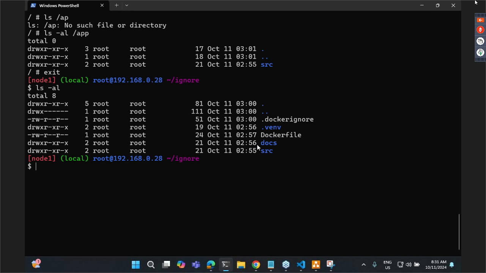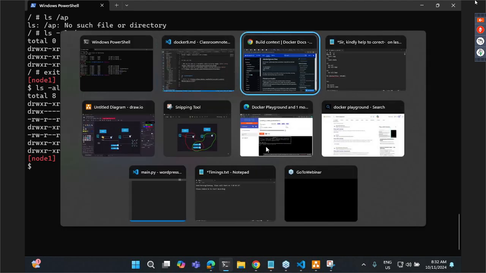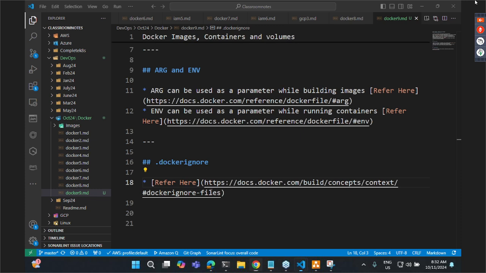Whenever you are working on Git, I'm quite sure you might have learned about .gitignore. In the same way, whenever you are copying files, we should be writing .dockerignore, because we don't want unnecessary files ending up in our image. Are we clear on this? Okay. Right, sir. Does it make sense now? Yeah. Okay.